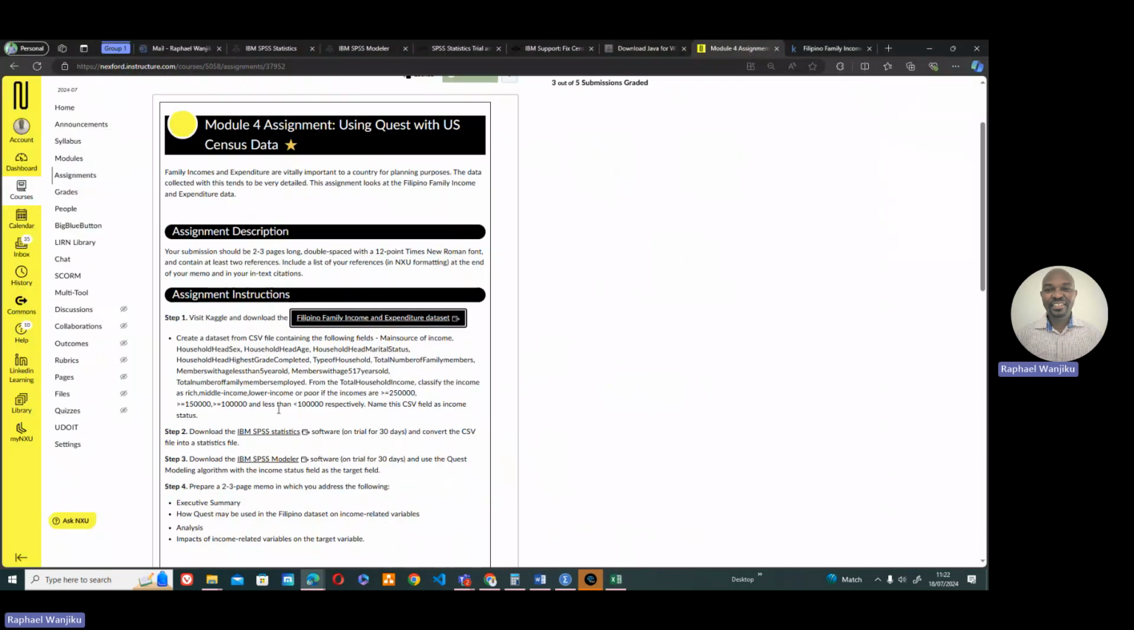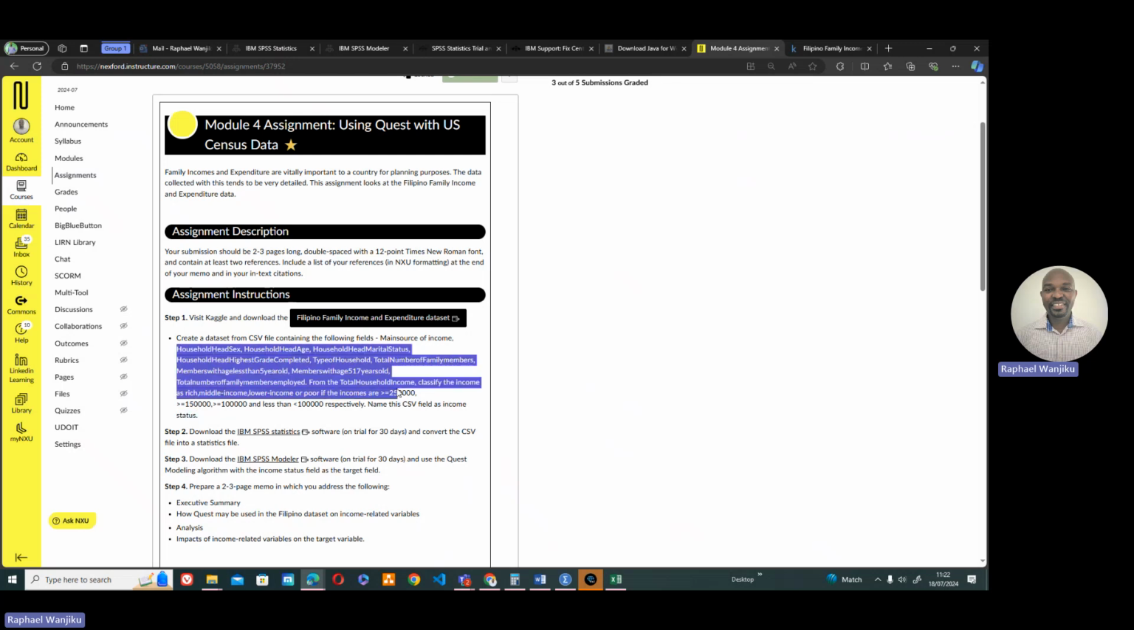And if we look at the assignment, we are required to create a new file that we are going to give a title. The title should be income status. That should be the title of our CSV file. So we're supposed to remove all the other fields in the CSV dataset and only remain with these fields.